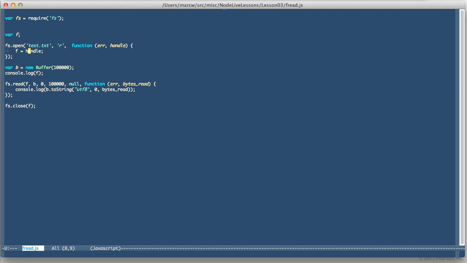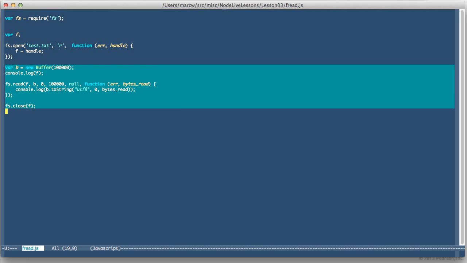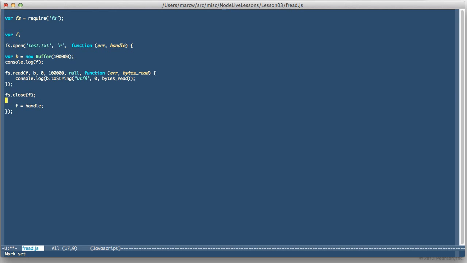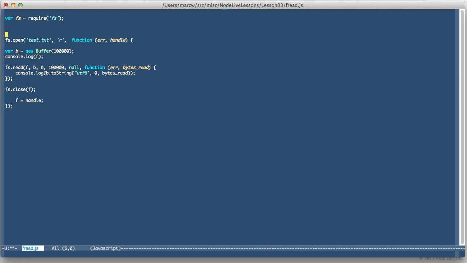So what this program is currently doing is it's saying, open the file, great, call this code when you're done, but now create a buffer and start reading from this file handle. But I don't actually have a valid file handle yet, so the program gets all confused and bugs out on us. So what I'm going to do is actually execute the code like this.